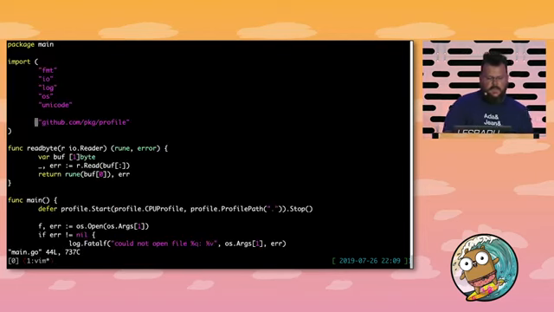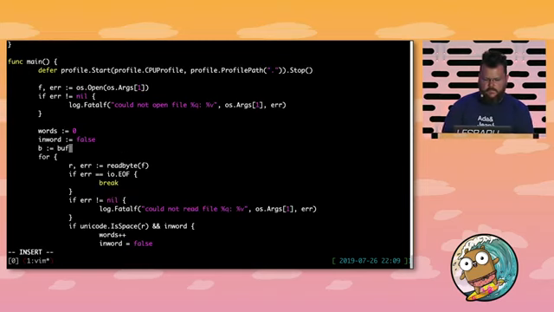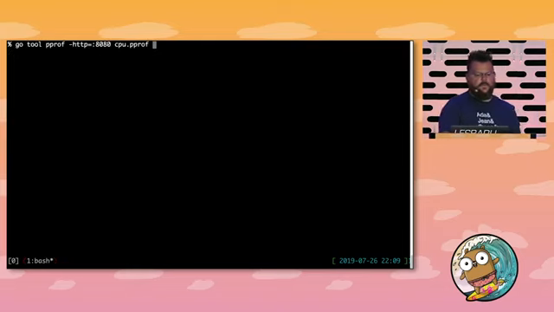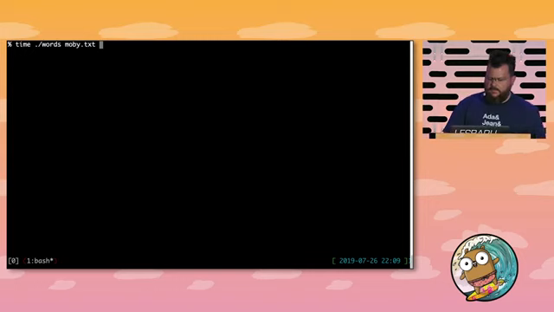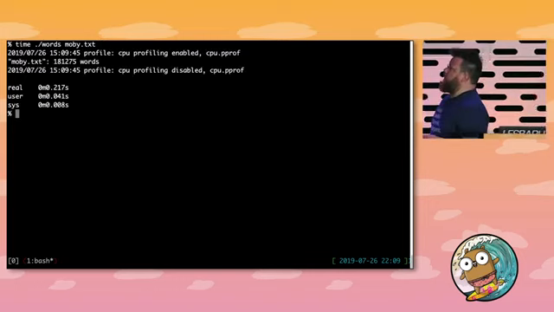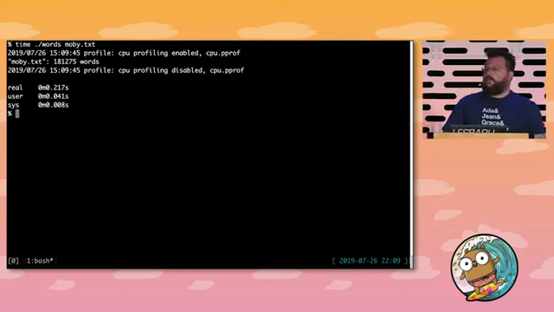So, how do we fix this? We buffer it. Okay, previously it was 2.6 seconds. Let's see how long it takes now. Impressive. So that one change improved the performance of this program by an order of magnitude.